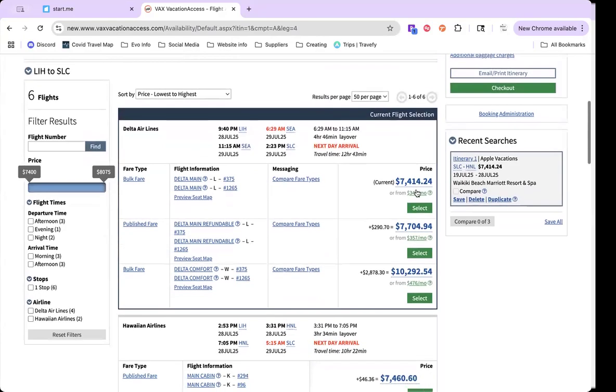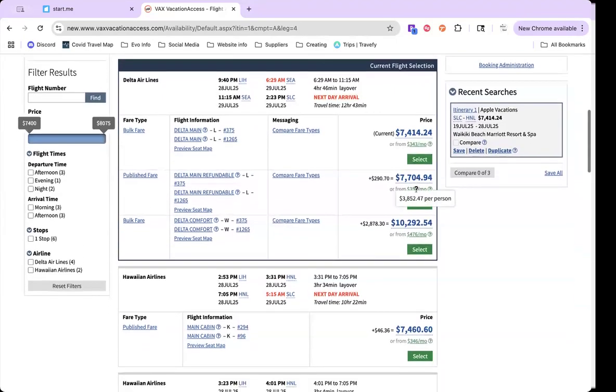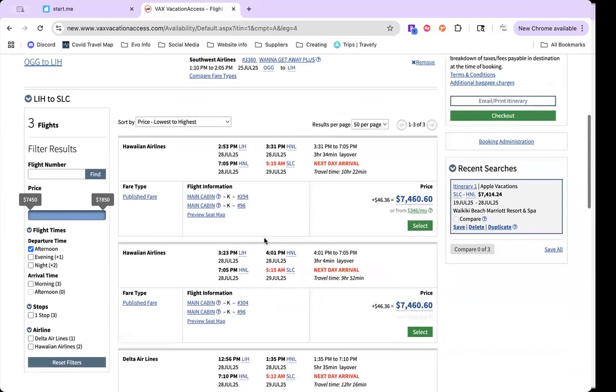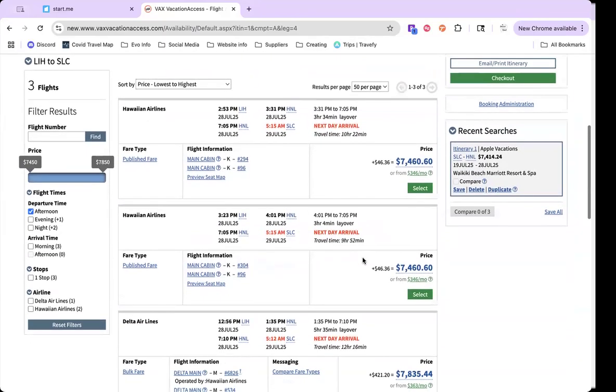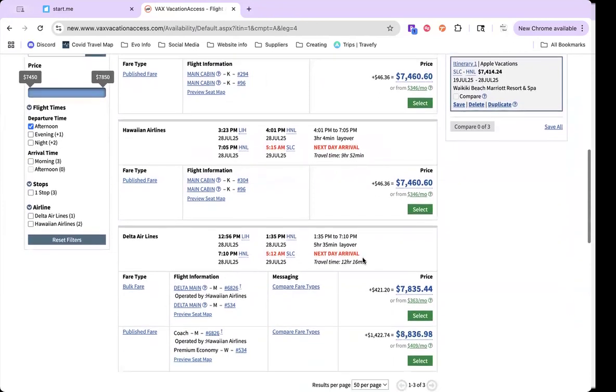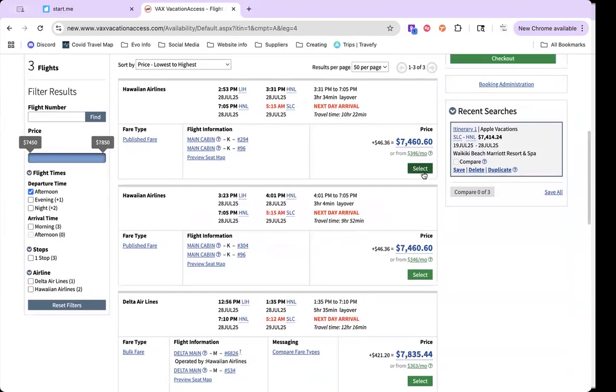All right, now we're going to go from Kauai to Salt Lake City. So it looks like there's only one stop available. So then it would really be departure times. So we'll say afternoon, and that's going to give us the different options that are available. Okay. So let's see. Let's just go with this first one.